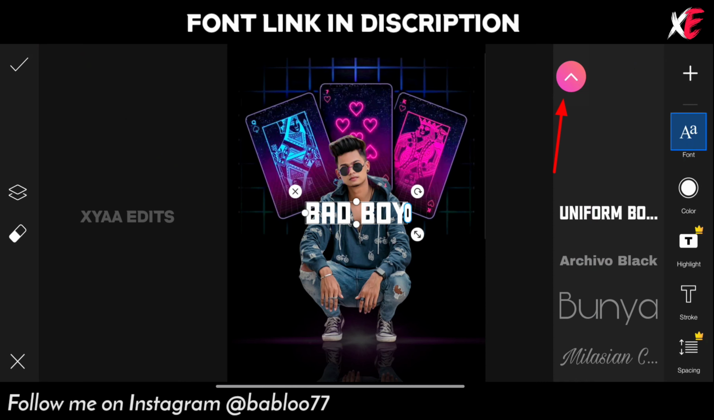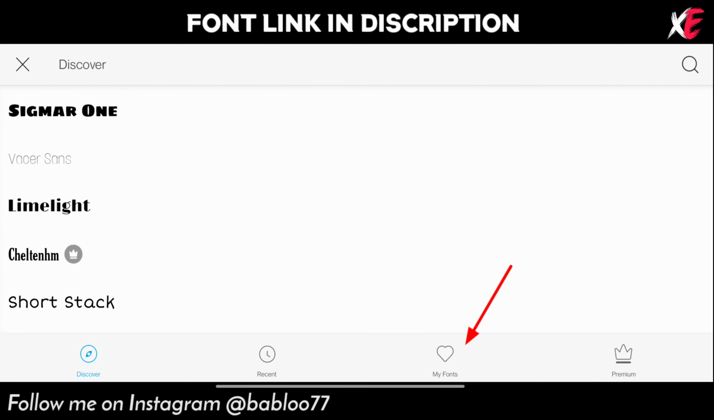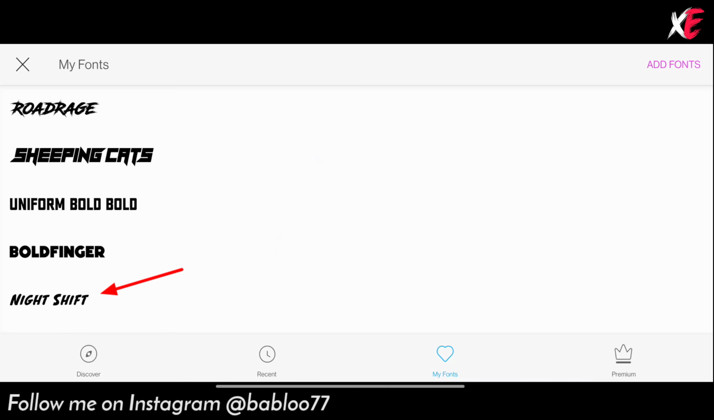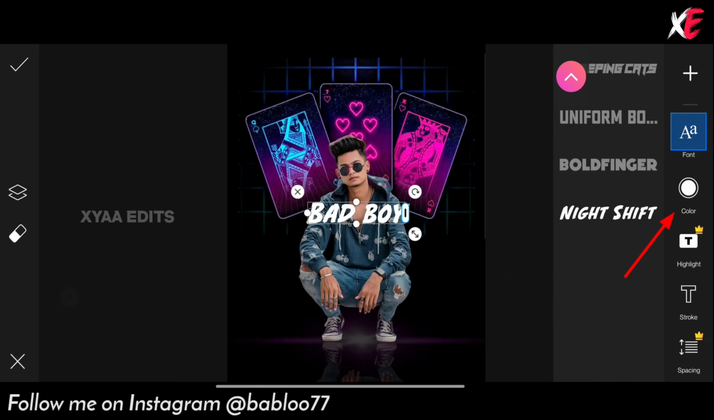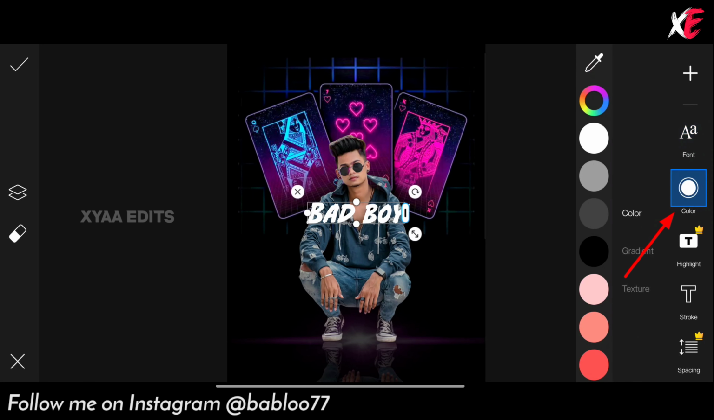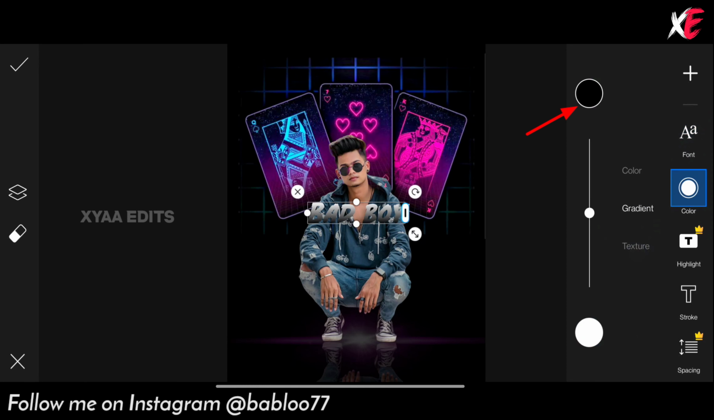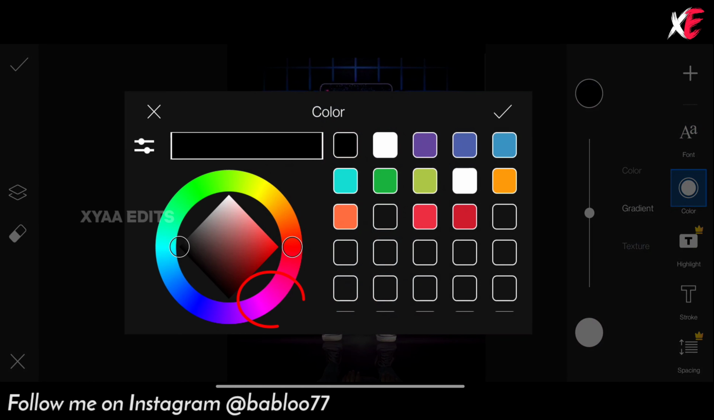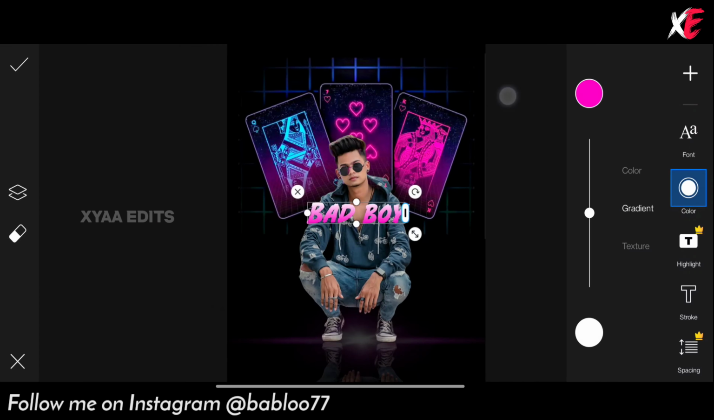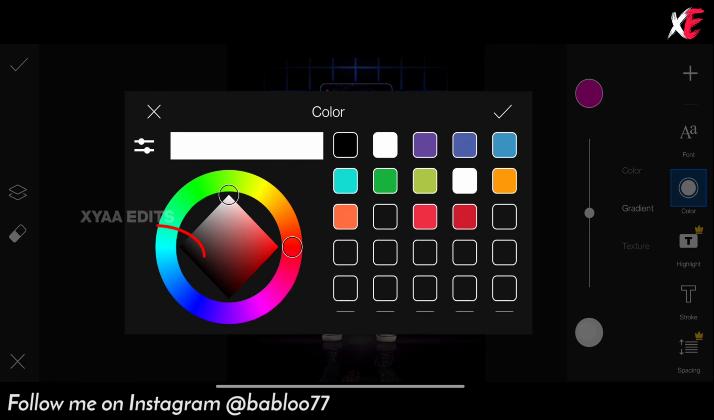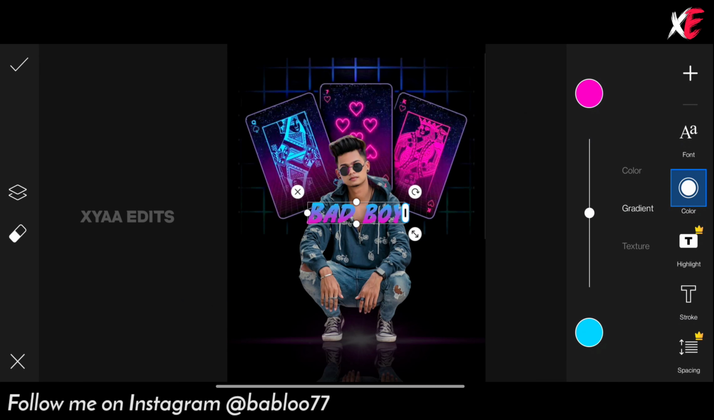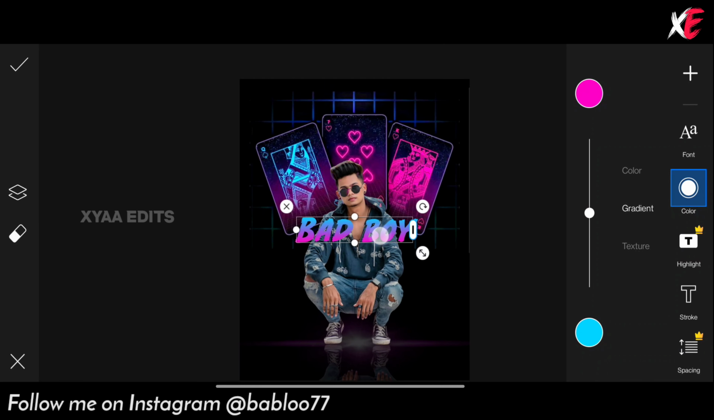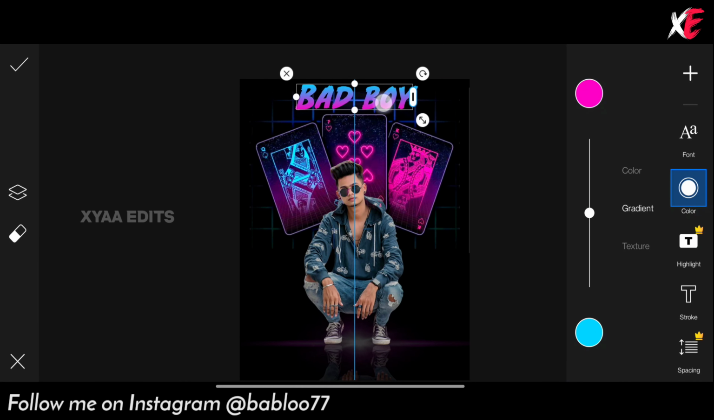Tap on tick. Tap on the pink arrow and tap on my fonts and select the night shift font. Now tap on this color, tap on this gradient, tap on this black color and select pink. Tap on tick. Now select the white color and tap on blue. Now tap on tick mark. Now arrange this bad boy on the top.